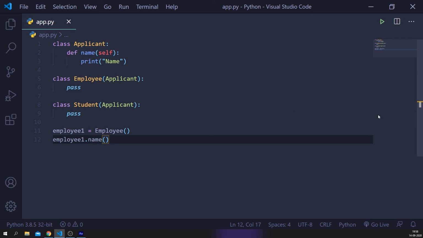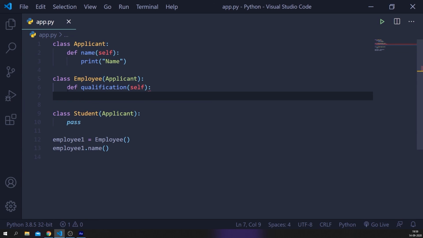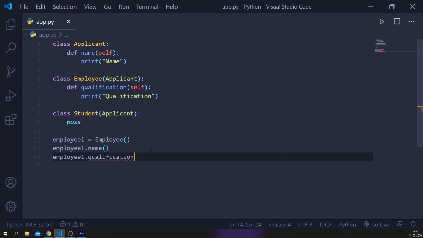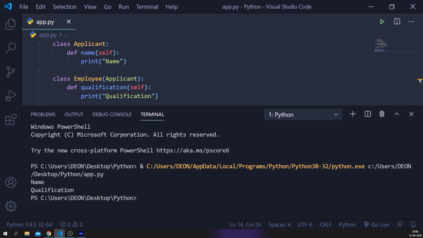Now here we can add methods specific to the employee class. For example, here let's define a function called qualification, and inside the parenthesis pass self. In the next line, simply print qualification. So when we type employee1 dot, we have the two methods, one which we inherited and the qualification method we just defined in the employee class.